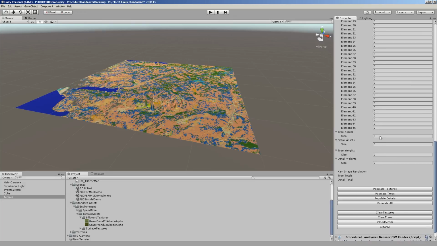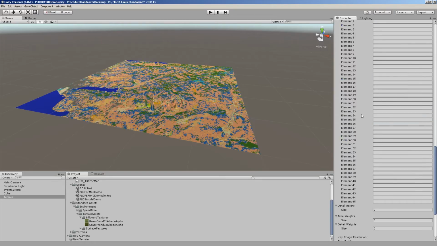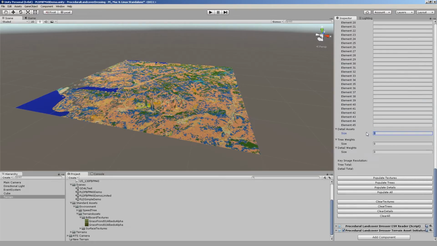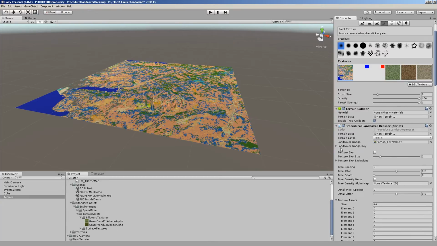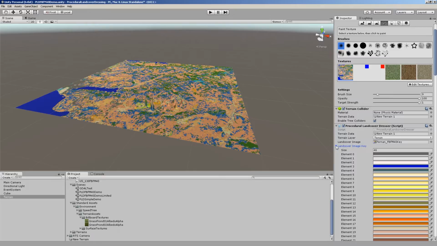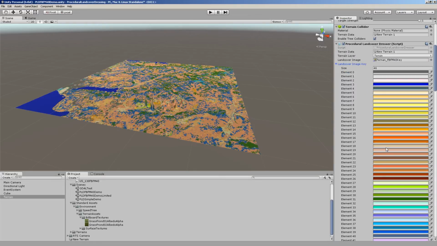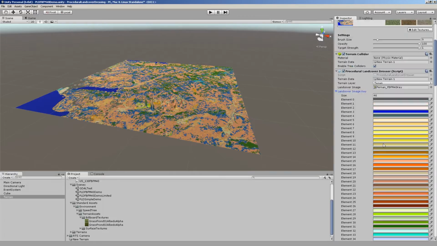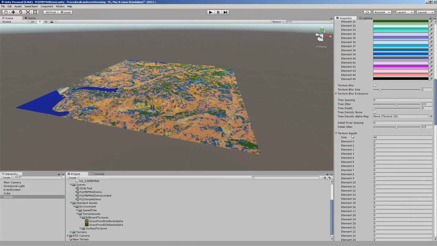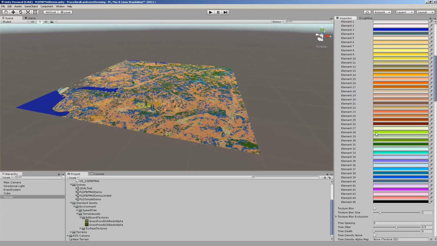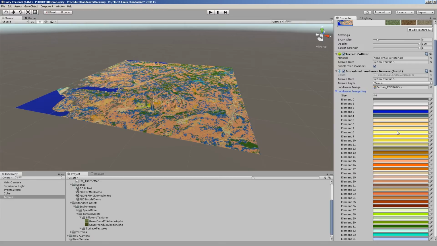Now, each one of these lists corresponds to a key. So each element in these lists corresponds to one of these colors in our land cover image key. Gotcha. Okay. So then you can just match them up, element 15 to element 15. Right. Okay. So in the case of the texture assets, you're telling it which texture belongs to that color.